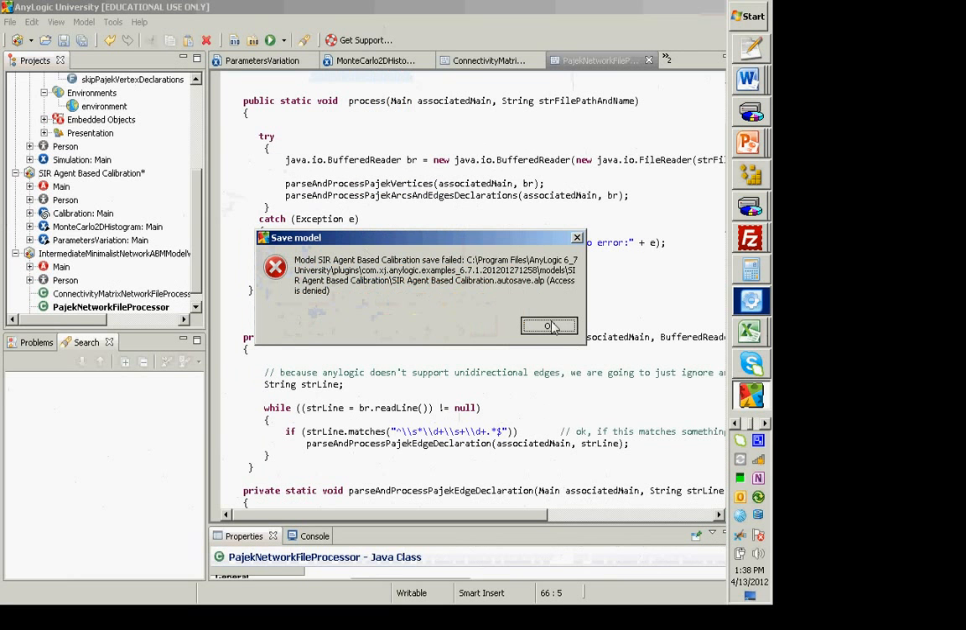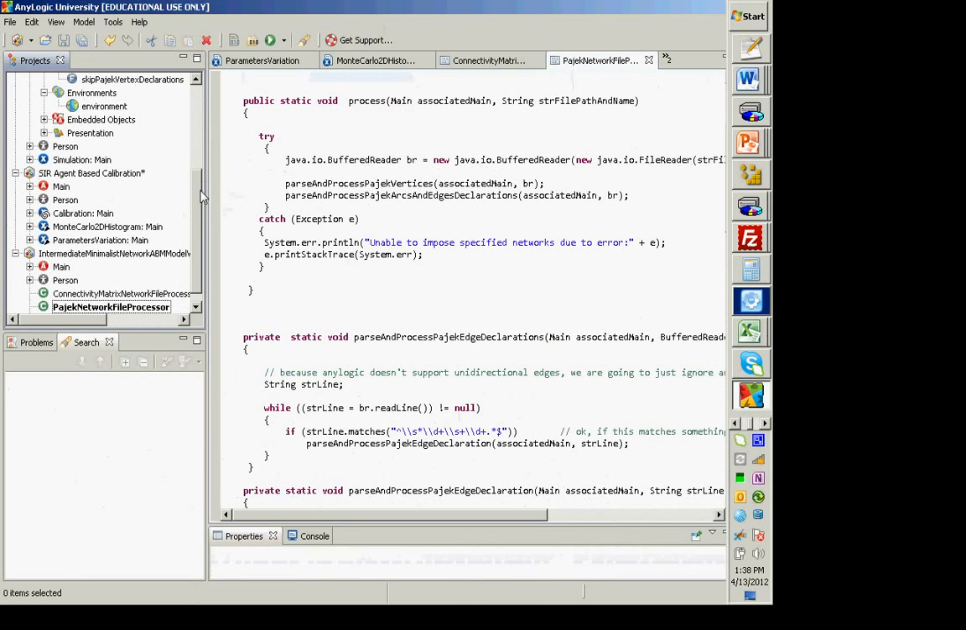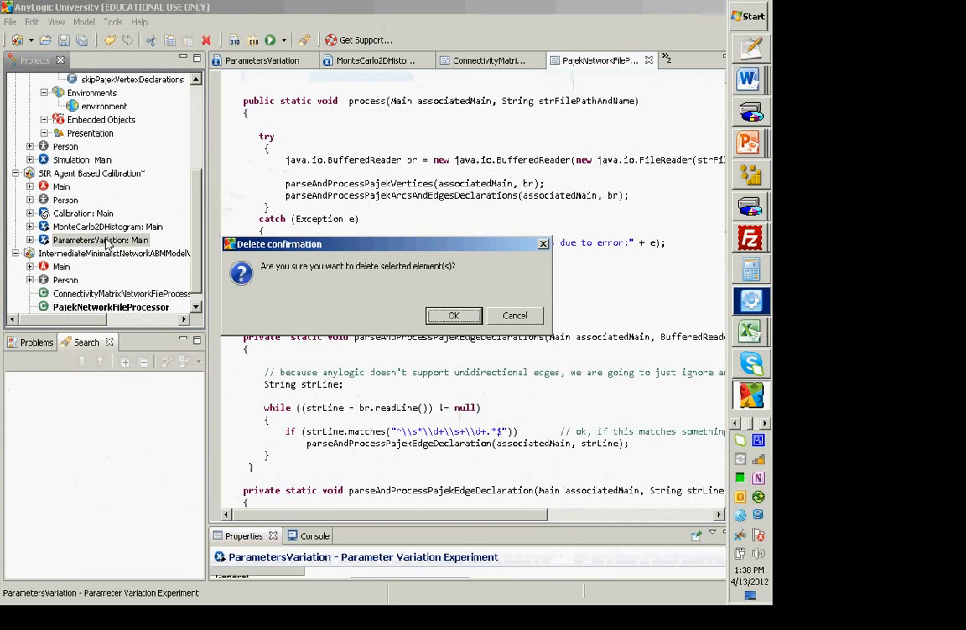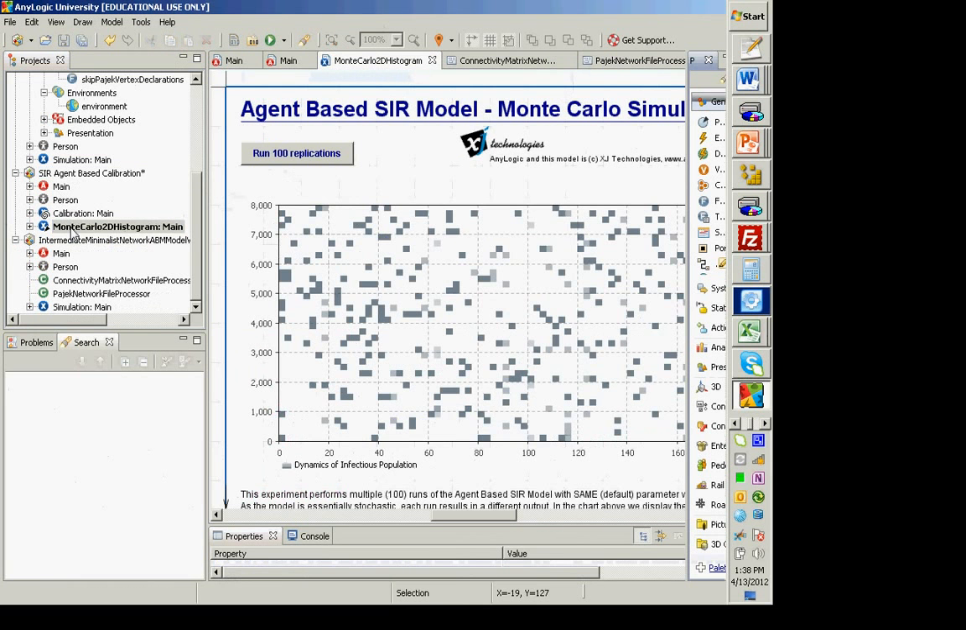So I'll go see if I can fire it up here. I think I already have it loaded. Yes. There it is. And I was futzing around when I was trying to decide what slides to put in here. So here it is. It's SIR Agent Based Calibration. And if you double click on this guy here, you'll see this pointillist diagram. Does anyone remember what this is? What is this structure that we see here? Yeah, it's a Monte Carlo 2D histogram.